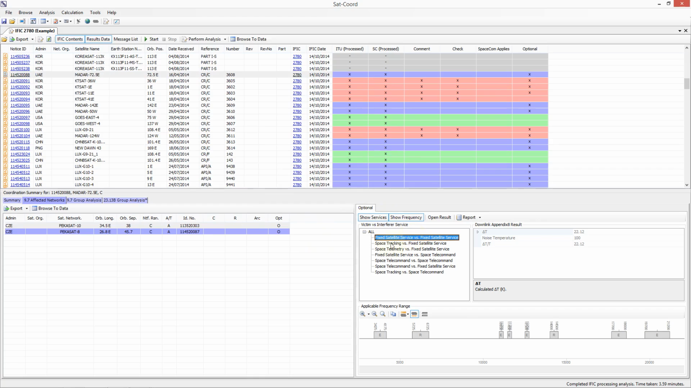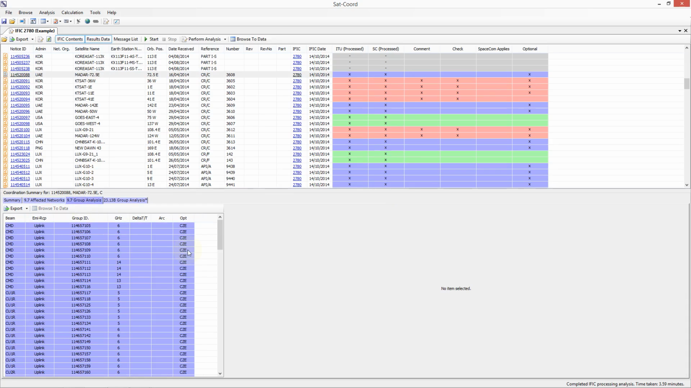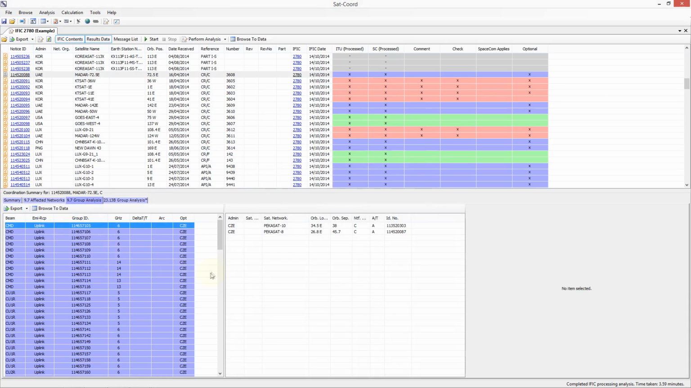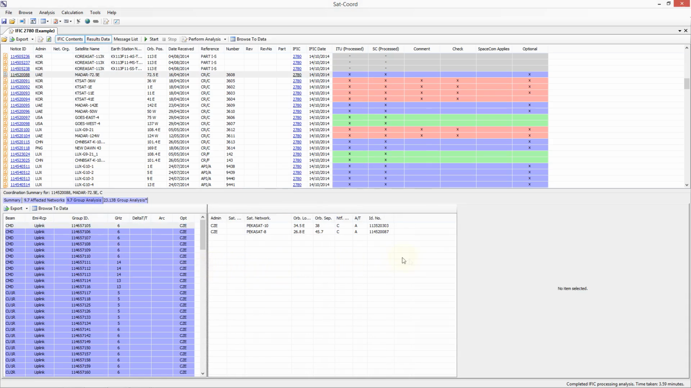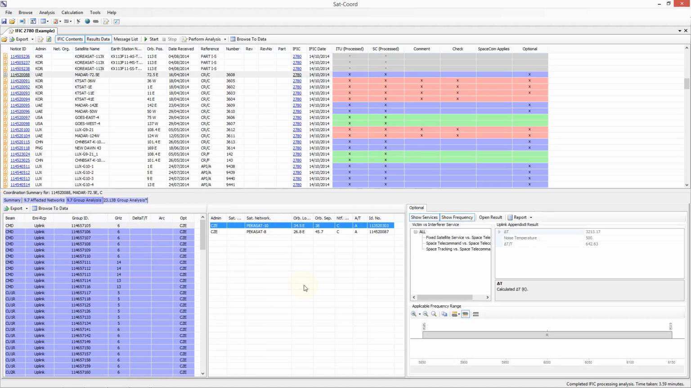this case. Let me next show you the 9.7 Group Analysis tab. Here is listed all of the groups of the new notice which have the potential to affect our home networks. We can double click on a specific group for the list of affected notices in our home database to be shown. We can then double click on one of these networks to see the Appendix 8 delta T over T calculation that results in its identification in Sat-Coord.